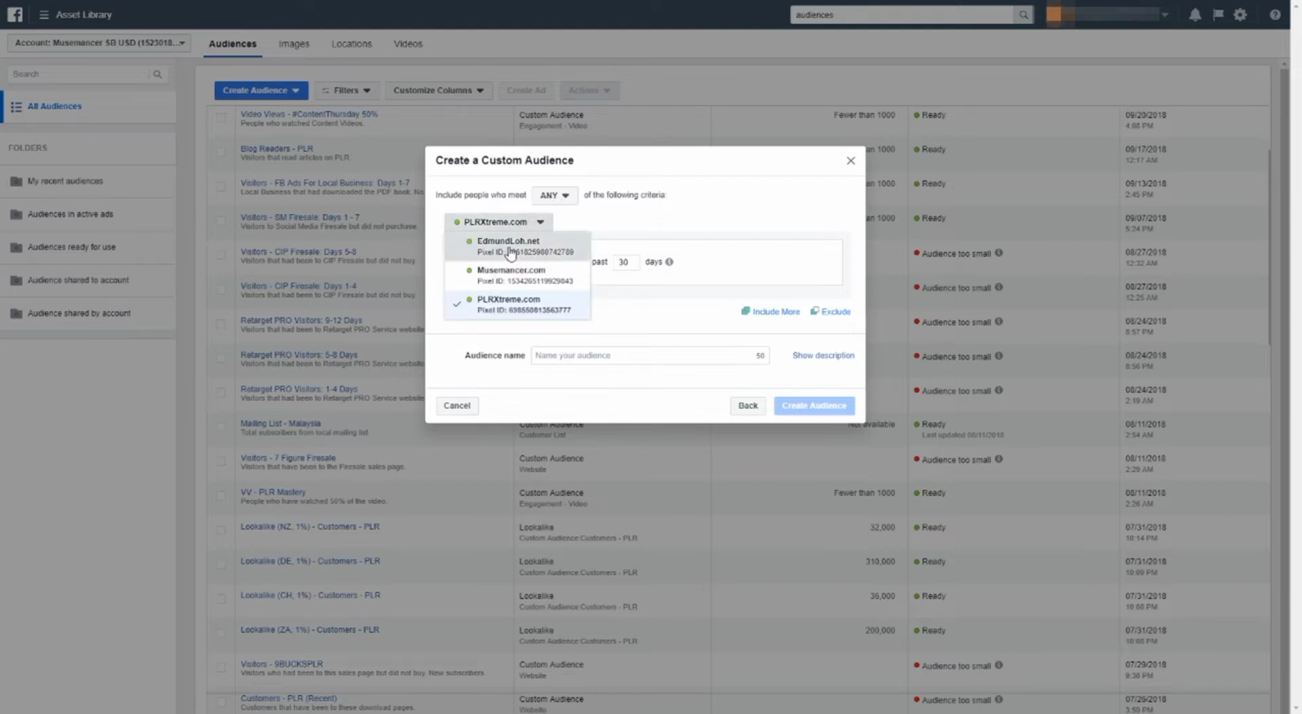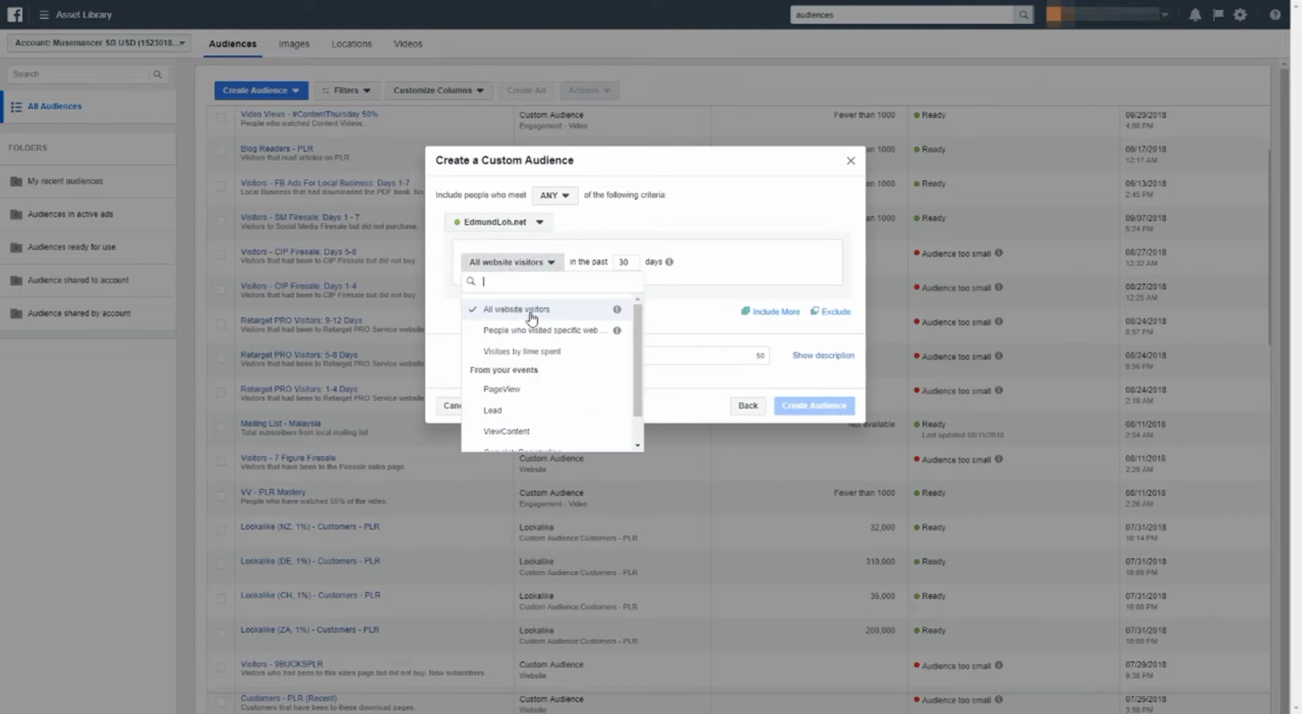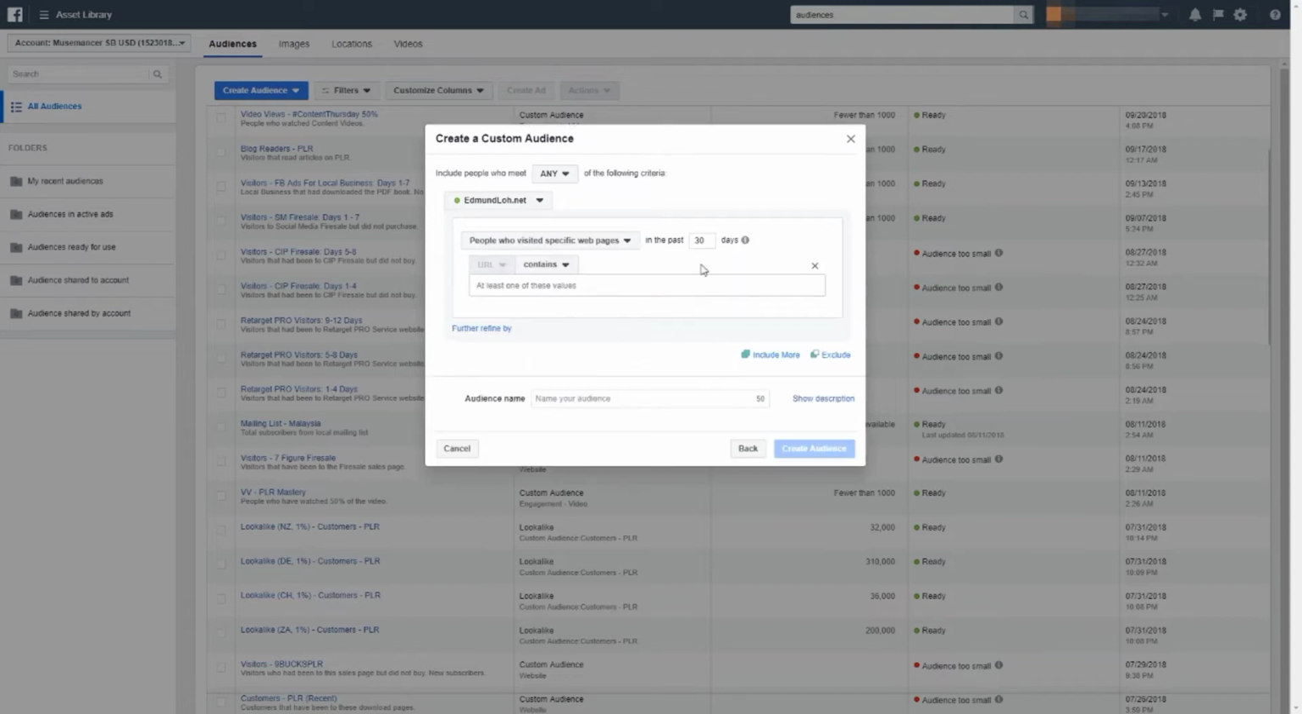So I choose the one that I want, and it's better to have people who visit specific web pages. Now there are a few types over here, but I'm not going to talk about that right now. It might be a little bit too advanced for beginners. Let's talk about something simple for now. People who visit specific web pages in the past n number of days. It can be up to a maximum of 180 days. Okay, so let's just put 30 days for the sake of example. If you want, you can put like 7 days, 14 days, totally up to you. So let's put 30 days right now.